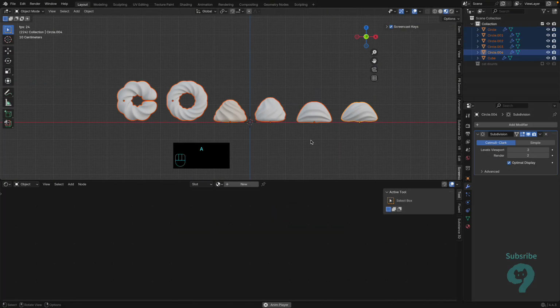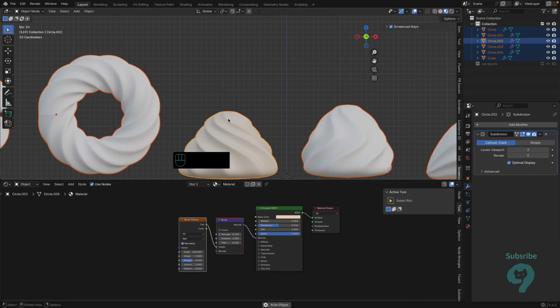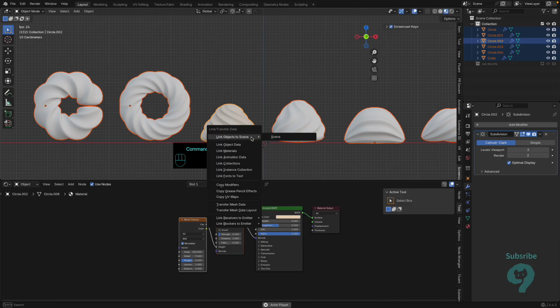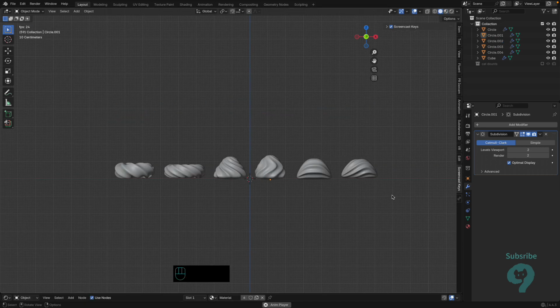We press A to select all the objects and Shift to select the one we just added the material to. The outline of it should be orange. If we select it correctly, Command L, choose link materials. So the material is going to be linked, and if you change the material of this one, the others will change too, like this. That will be all about this tutorial.